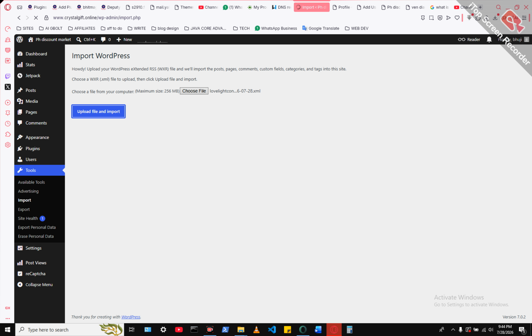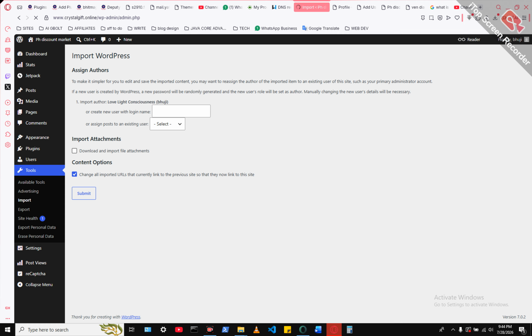Now when you click on this, it's going to open another menu, because it's importing the user of that account as well. It will ask you to create a new user with a login name, or assign the posts to an existing user. If you want to assign the posts to an existing user, this is the existing user. So you assign the posts to the existing user. You click on download and import file attachments.